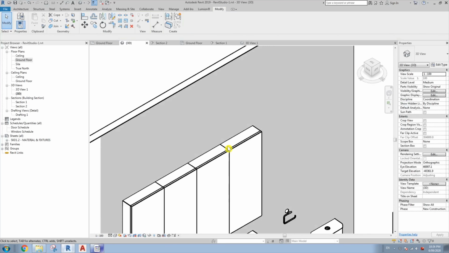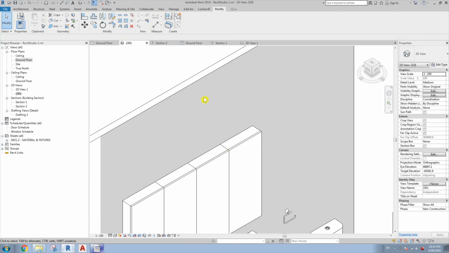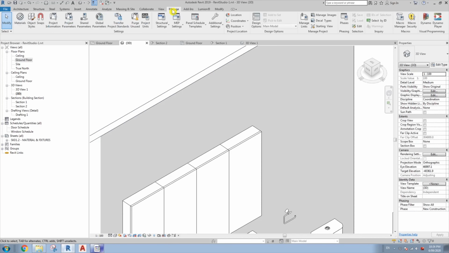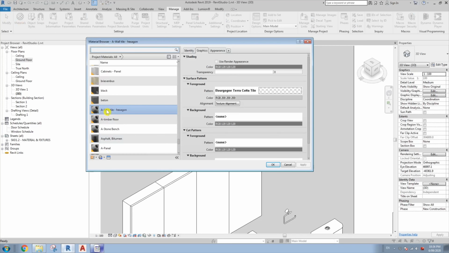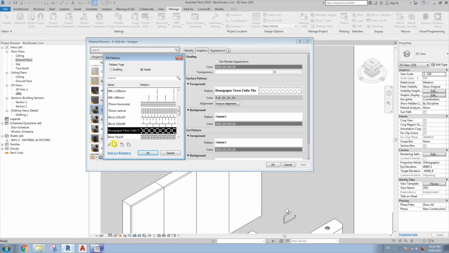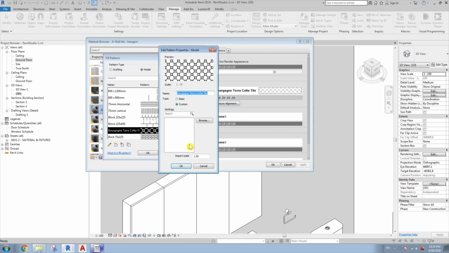Notice how you can't see the hatching. So under Manage tab, go to Material and select the material water hexagon. Under the surface pattern, click the pattern and go Edit. It's probably because the scale is too small, that's why you can't see. So we just increase that to 5.